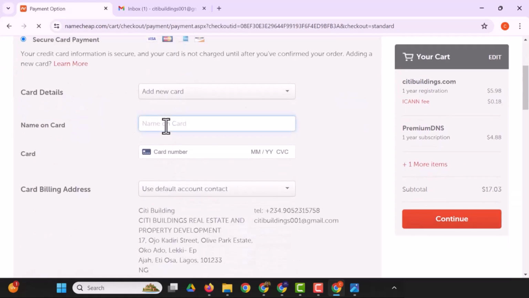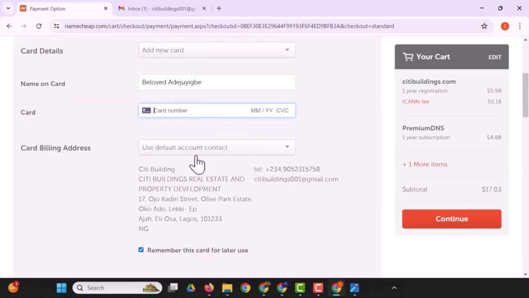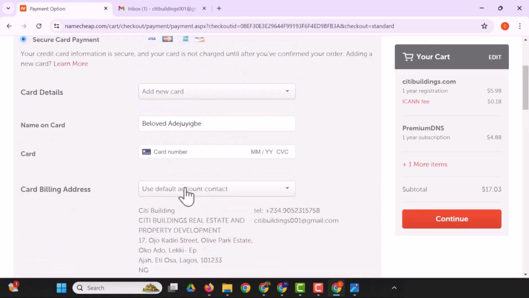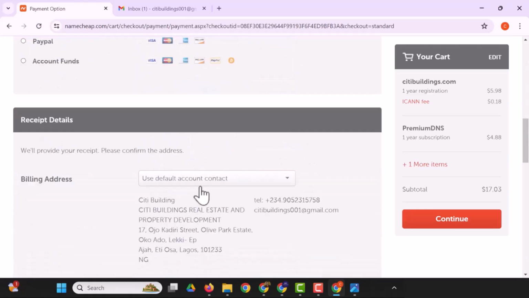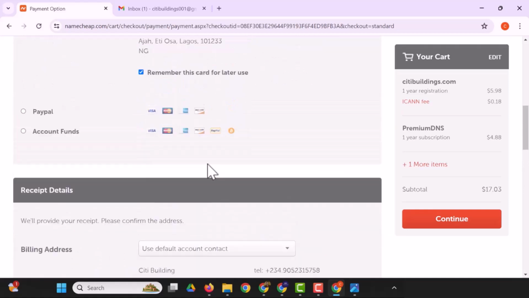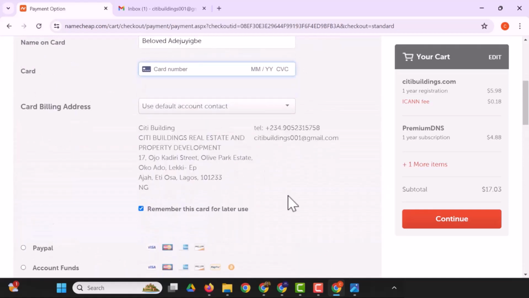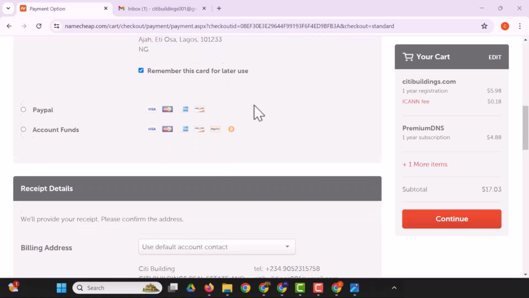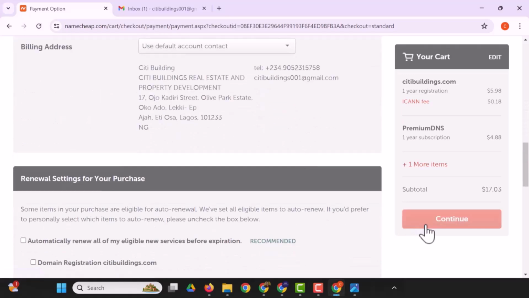The name on the card is my name, of course. Okay, so I have my card number. I'm going to use my card number and the whole card billing address, and I'll be able to continue the whole process. I'll input my card details, and right now I'll make the payment right away.